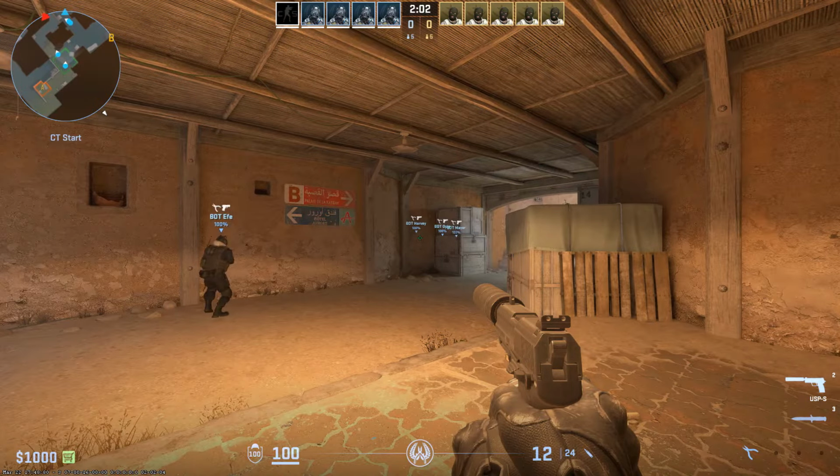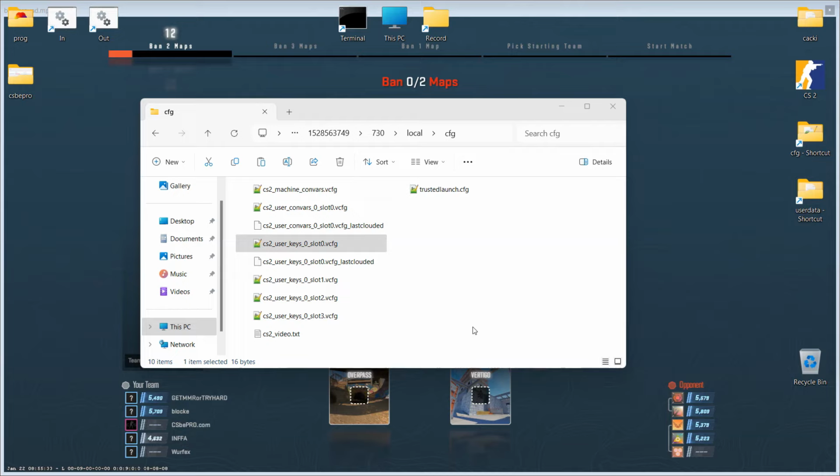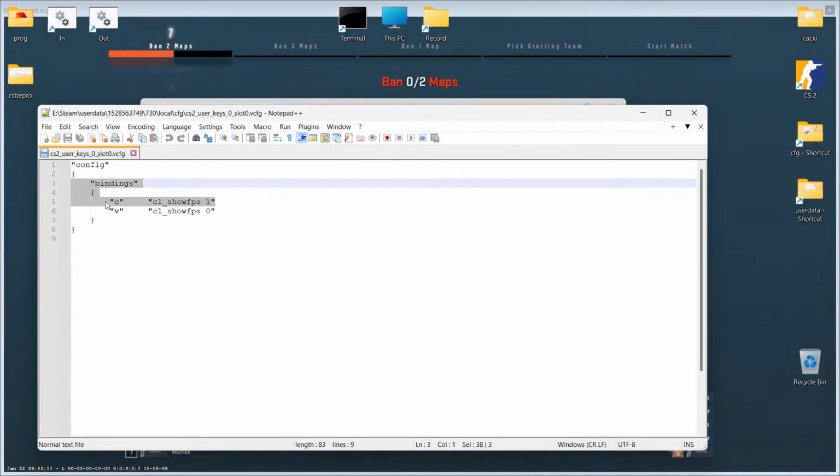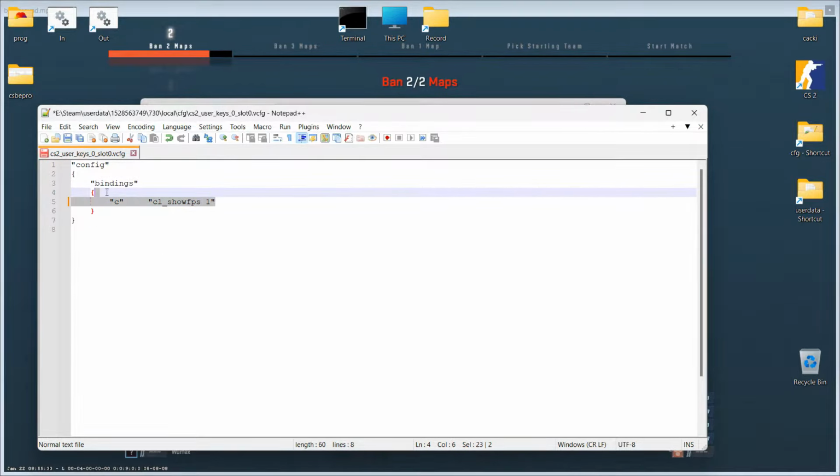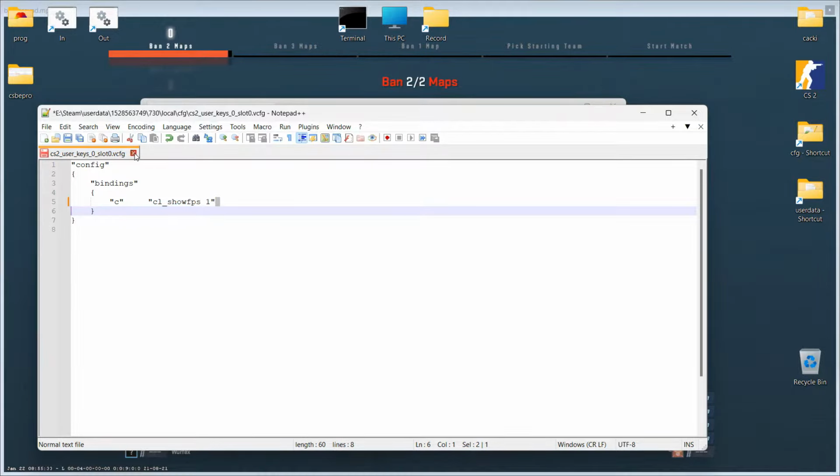Let's check the file. The created binds are here. To remove a bind or binds, simply delete the corresponding row or rows in the file.